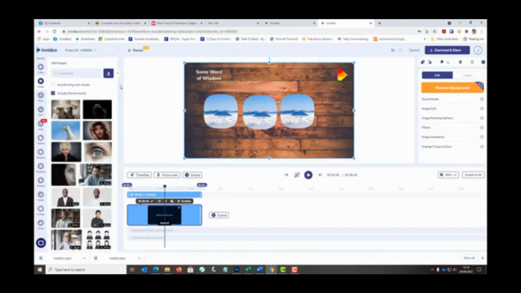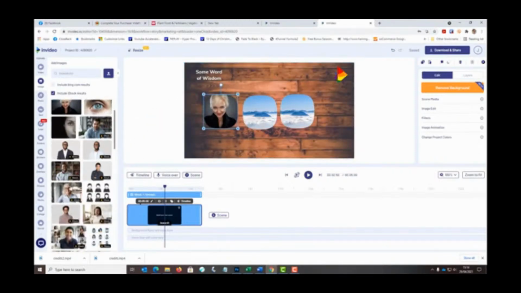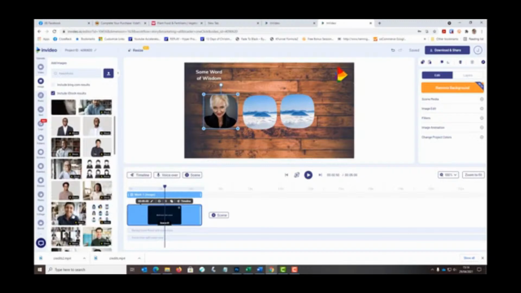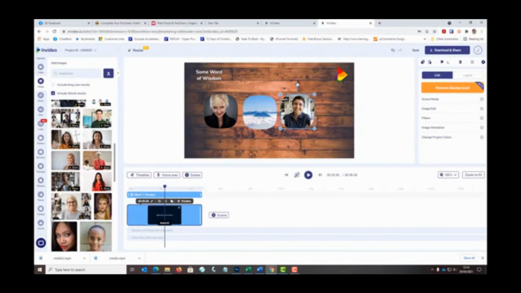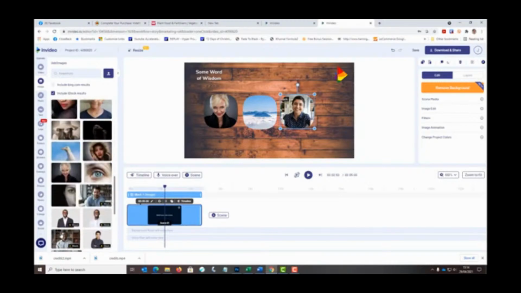And so we've got some headshots here. So let's take this lady, we'll put her in there. Let's take this lady, put her in there. Oh, don't like that one. Didn't realise it had got all those extra little bits around it. Just want a simple headshot.